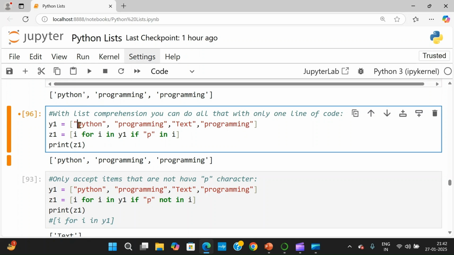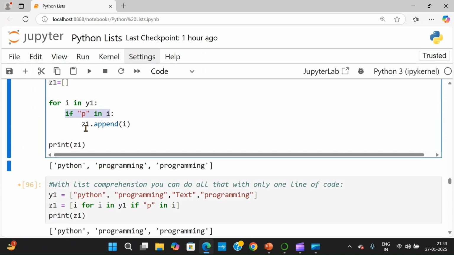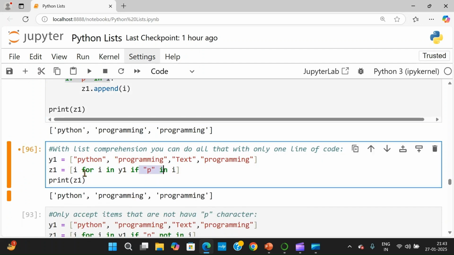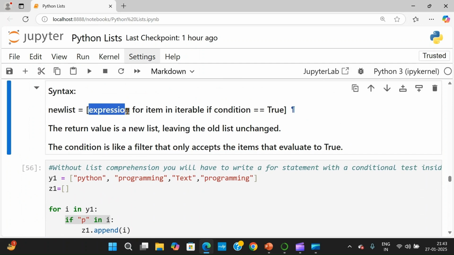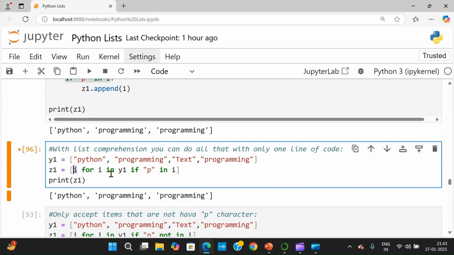So here also 1, 2 and 3 will be printed, but you can see we are writing only one line. So what is this? This is an expression. Then this is a loop, this is the condition. Here also the same thing: loop, condition, then we are appending. Similarly here also the loop, condition, and this is the final output. If you can see here, this is an expression, right? Expression is nothing but this i value.